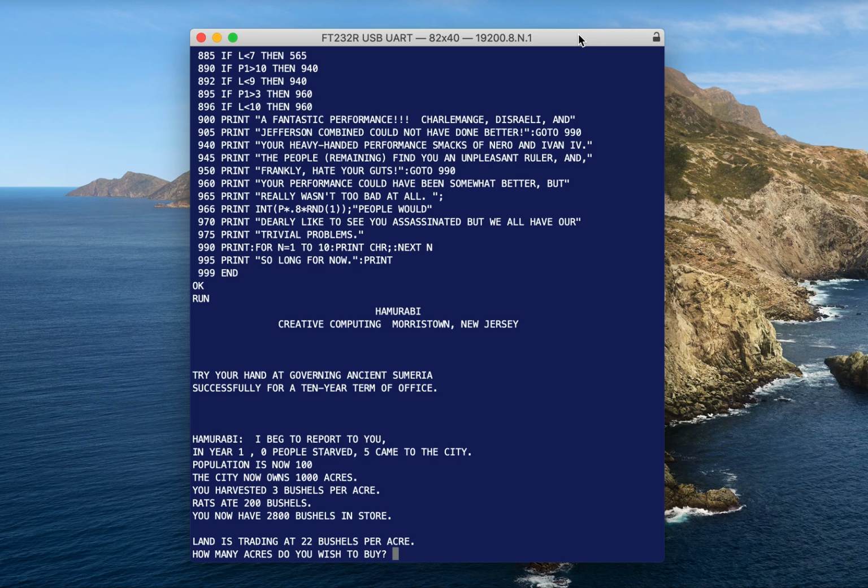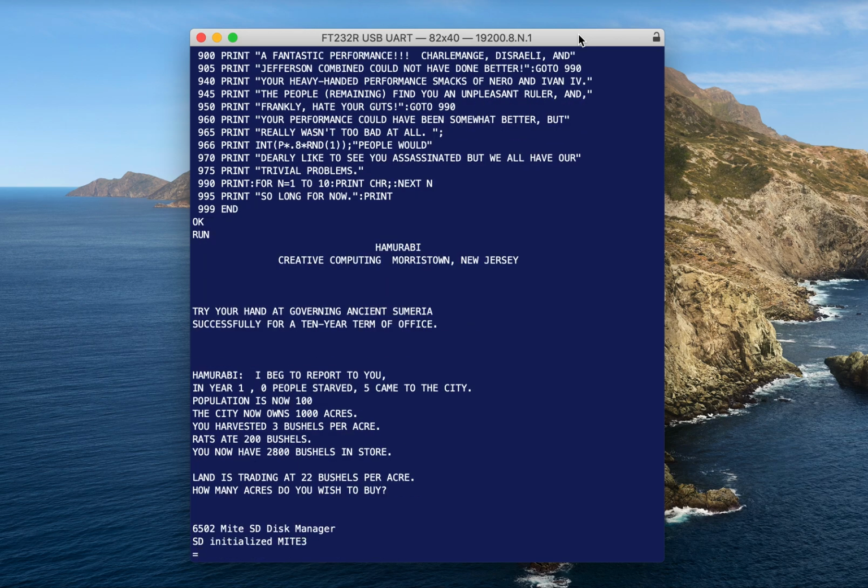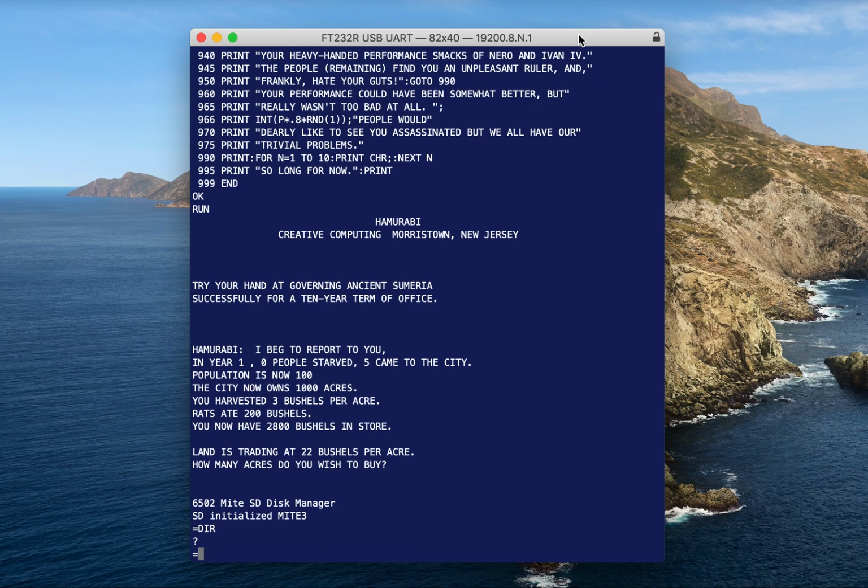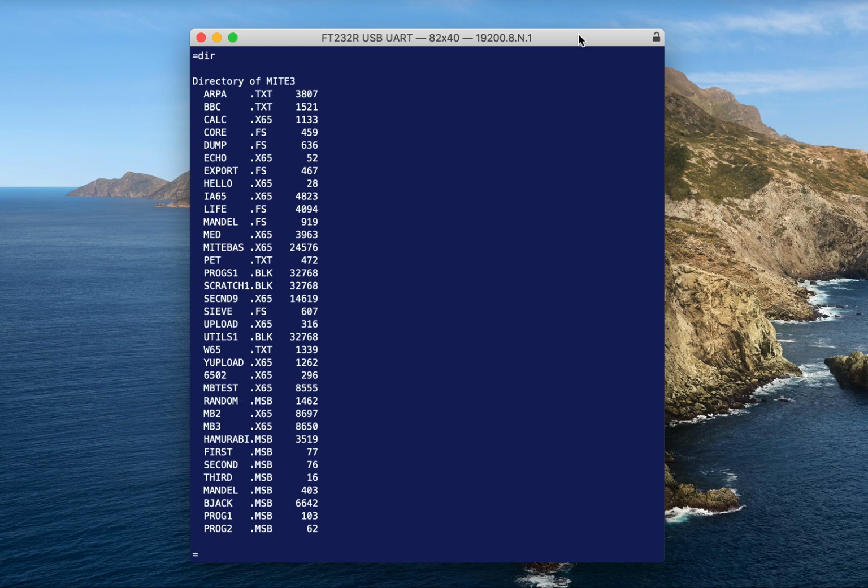But let me show you something about the files that we've stored. In order to do that, I have to reset here. So let's just do that. Okay. So here's my disk and the files, and down at the bottom there you see prog1 and prog2. Let's take a look at the contents of those files.